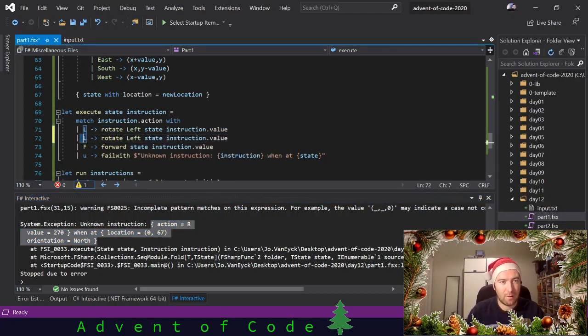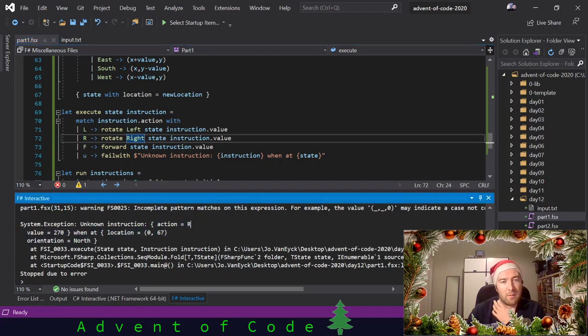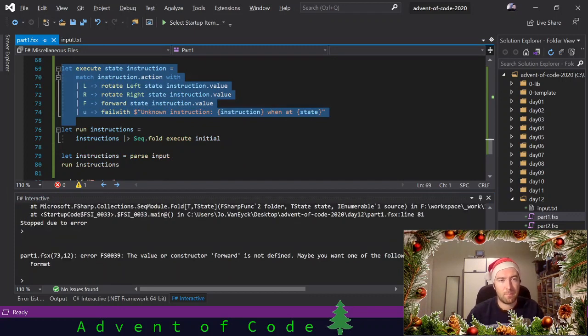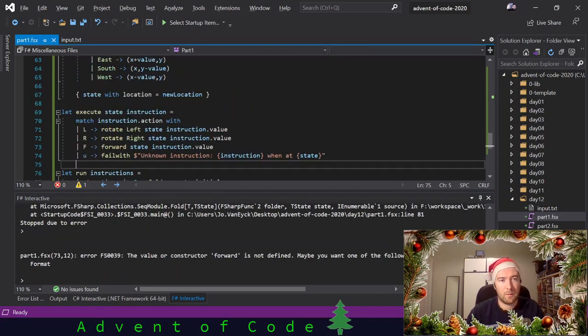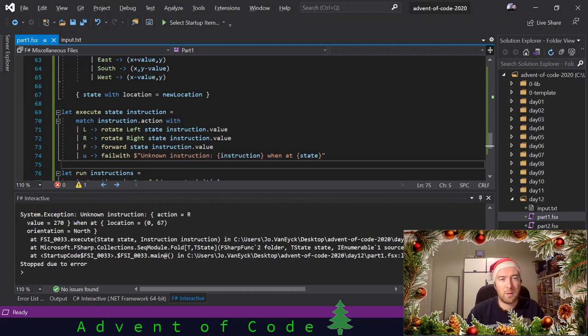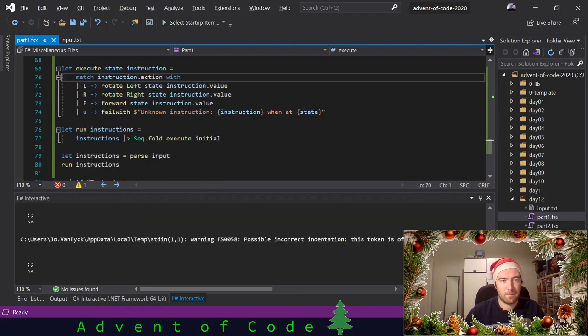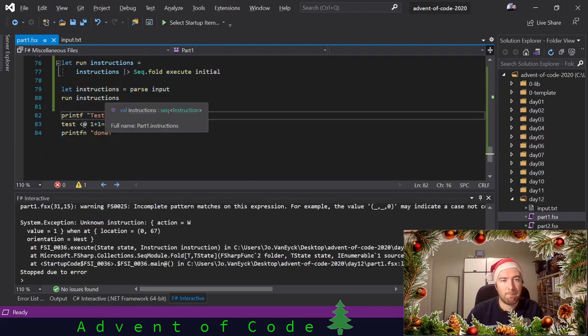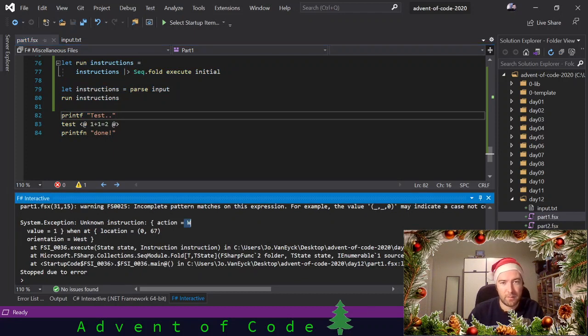So now we had a next action failing being right, but I think we were a bit speculative and implemented right already. If we do this, what happens if we rotate right 270? So we rotate left 90, so that is facing west. Let's give it a go. Facing west at the same location, so let's remember that location. Facing west at the same location. Yes, everything is going good.